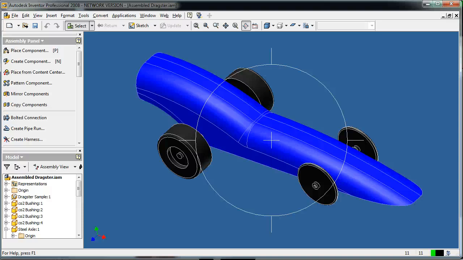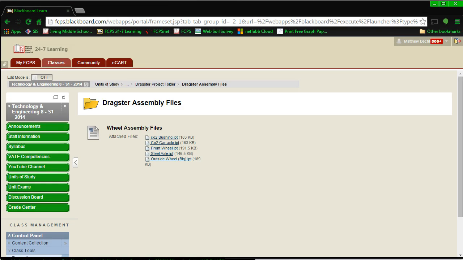In this video tutorial, I'm going to show you how to take your dragster, the finished dragster, and attach the wheels, the axles, and the bushings so that you can create what is called an assembly file using Autodesk Inventor.